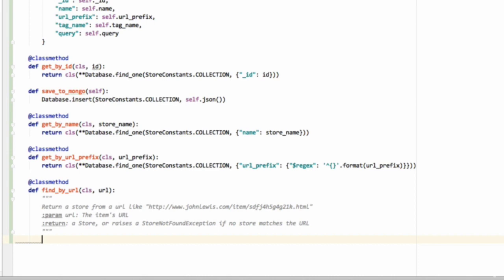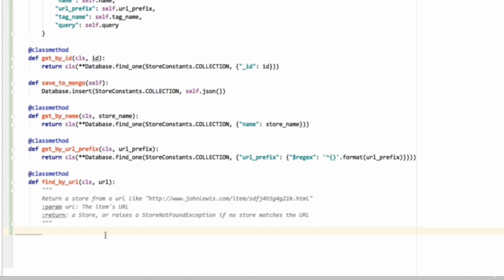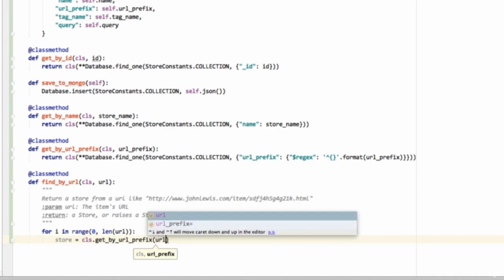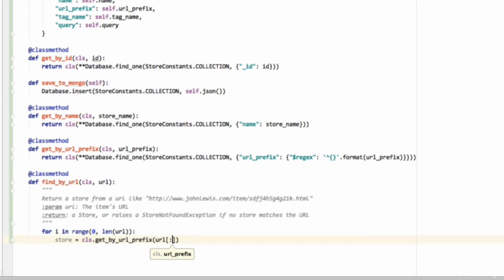Okay, so I think that makes sense. And the way we're going to do it is simply start at character number 0, move all the way up to character number length of the string. So for i, for our index, in range from 0 to the length of the URL. And there we go. And then we're going to say the store is cls.getByURLPrefix. And the URL prefix we're going to give it is url[:i].